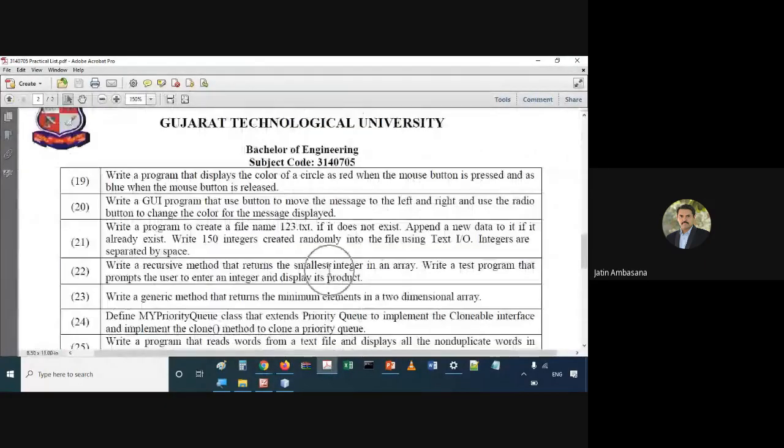The third program, that is program number 20, says: write a GUI program that uses buttons to move a message to the left and right. So a text is to be moved. A message is obviously a text. It has to be moved on the left hand side and right hand side. And use radio buttons to change the color of the message displayed.